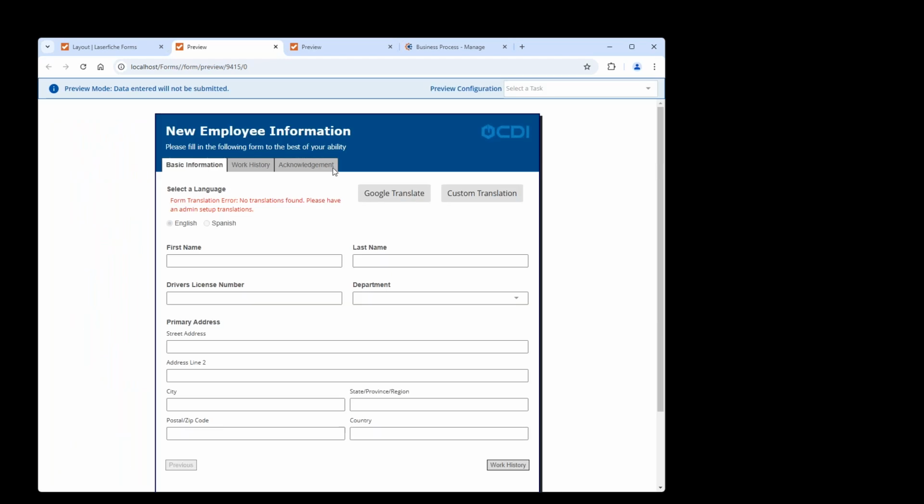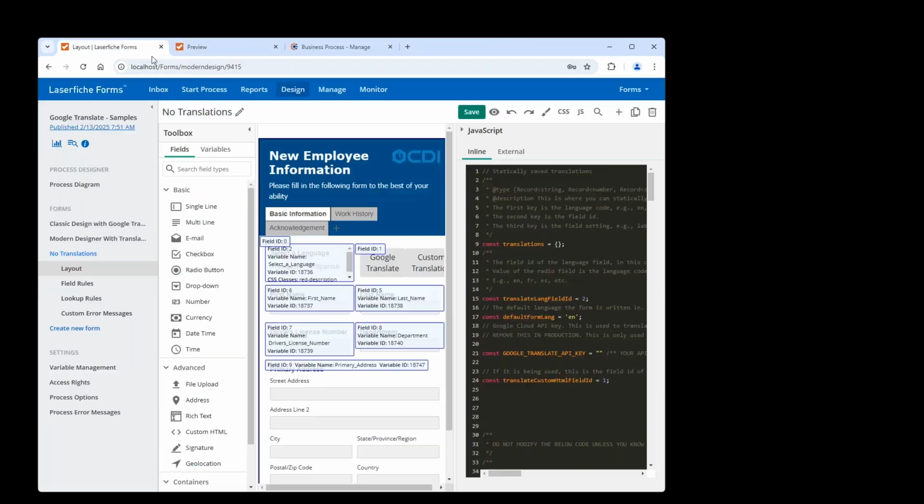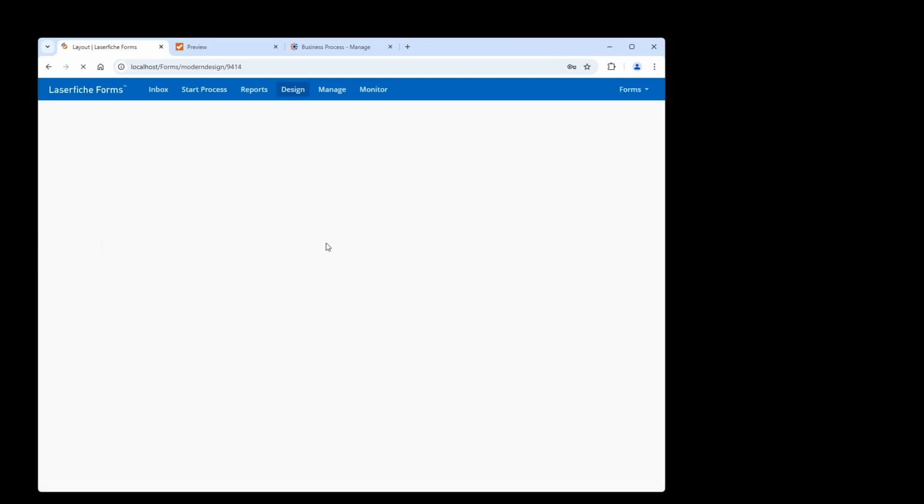Well, here's how it works out. We're going to go back to our design. I'm going to show you the way we did it in the modern designer with all that implemented.